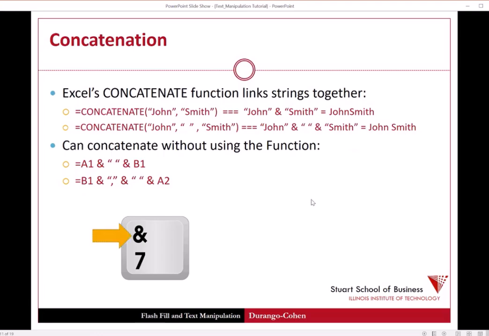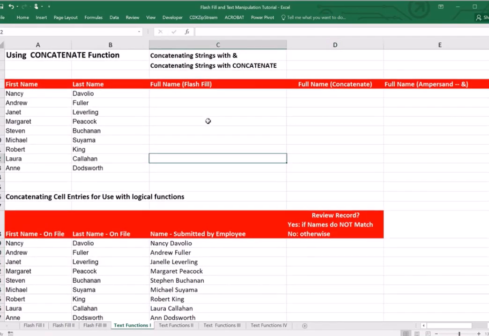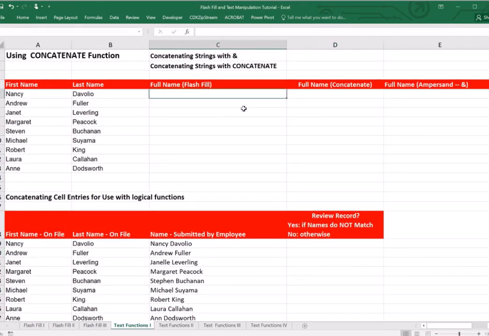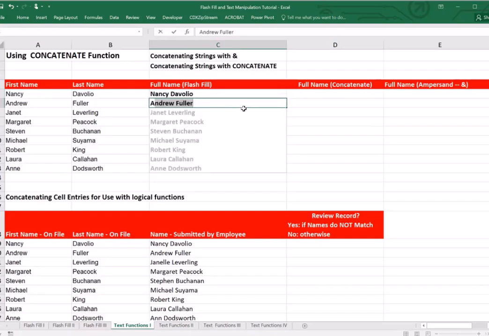The ampersand is right above the 7 key, and we can use concatenate or ampersand by referring to cells themselves. So let's go to the text functions 1 worksheet. And so when we come to this worksheet, one of the things that we want to do is to combine the first and last names. And so as we've seen before, we can just use the flash fill functionality, and that works out great.